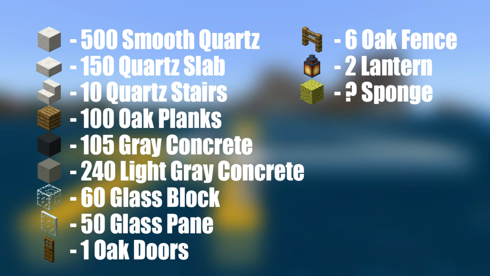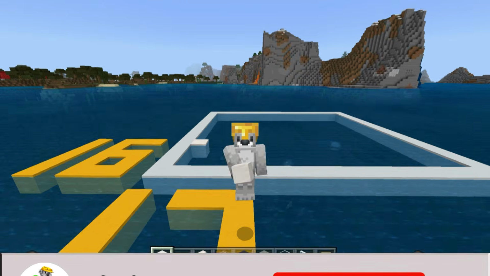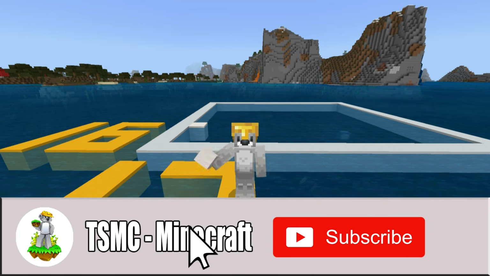Here are all of the materials that you will need to make your house. Please do make sure that you have access to all those materials and enough of them as well. And now that we have all of our stuff, we can get started.